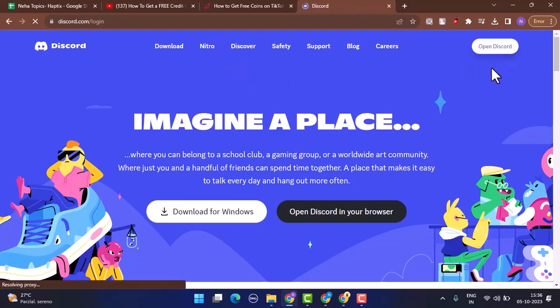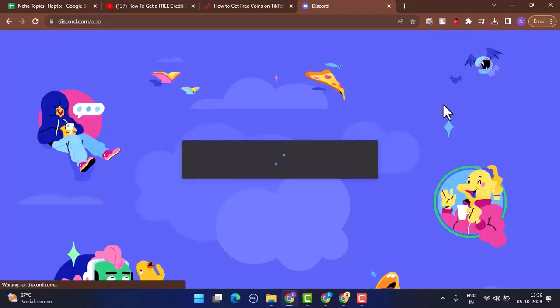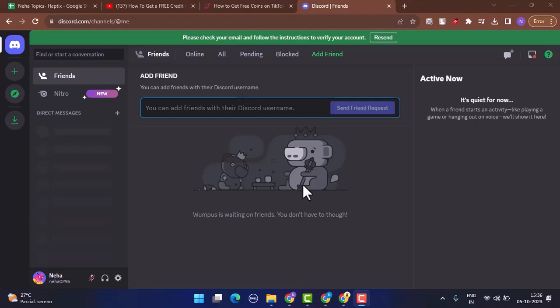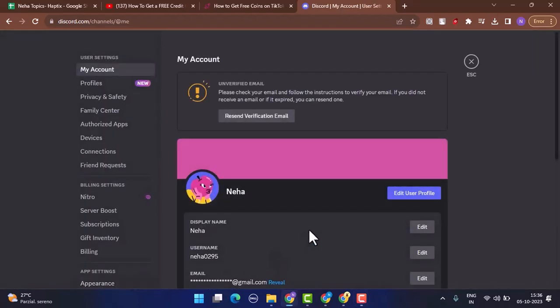So click on the login button, and after that you'll be asked to provide your information, such as your email address or your phone number, and a password. After you're logged into your account, it's going to direct you to the home page. So in order to get a free credit card, you'll need to go ahead and tap on the gear icon. It's going to direct you to the user settings page.